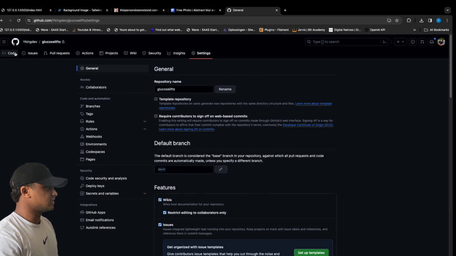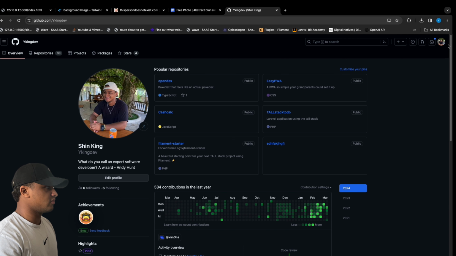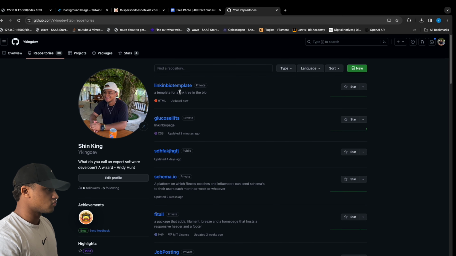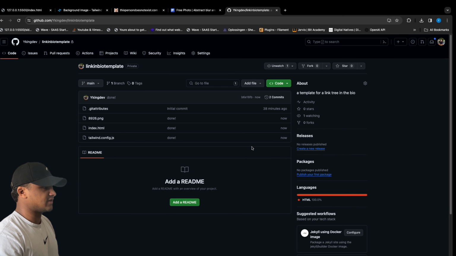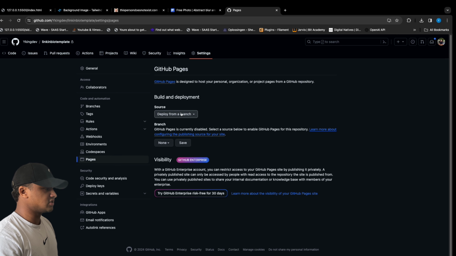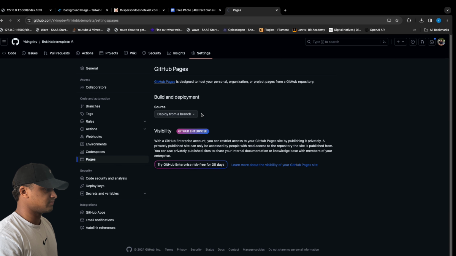So let's go into GitHub and go to my profile, where there will be a repository called link in bio template, which will be free to use. So I hope people actually take advantage of this. So how are we going to do this? Well, first we're going into settings, and once we go into settings, we're going down to pages. And once we're at pages, we're going to be using GitHub Actions instead of deploy from branch.